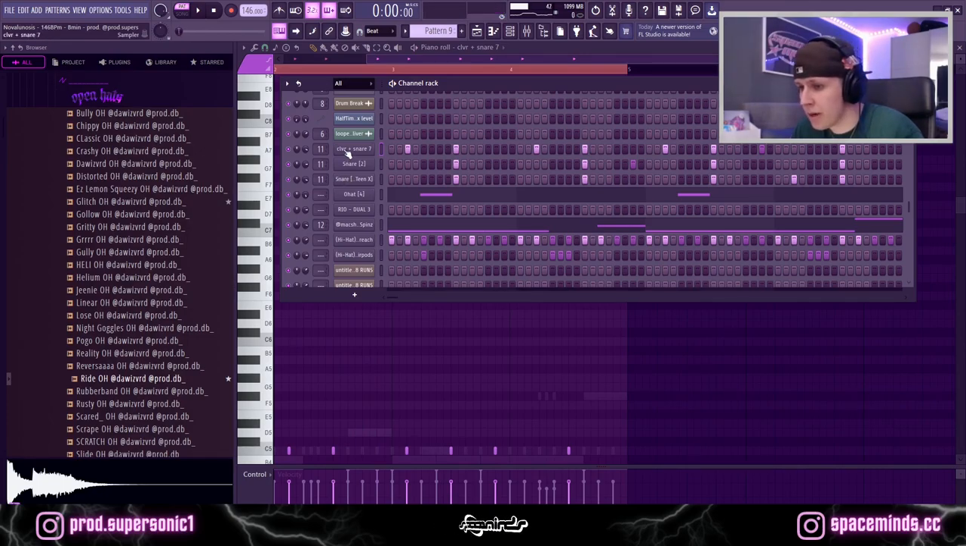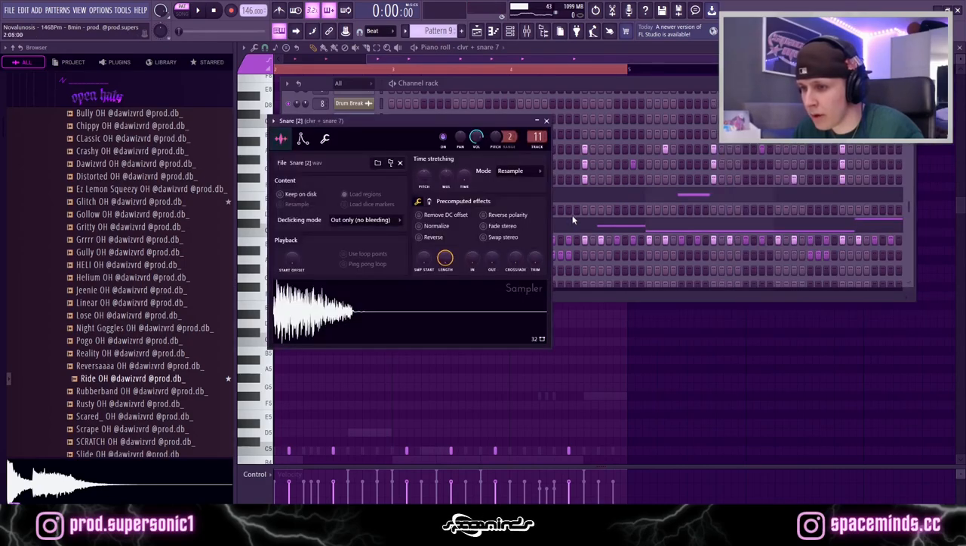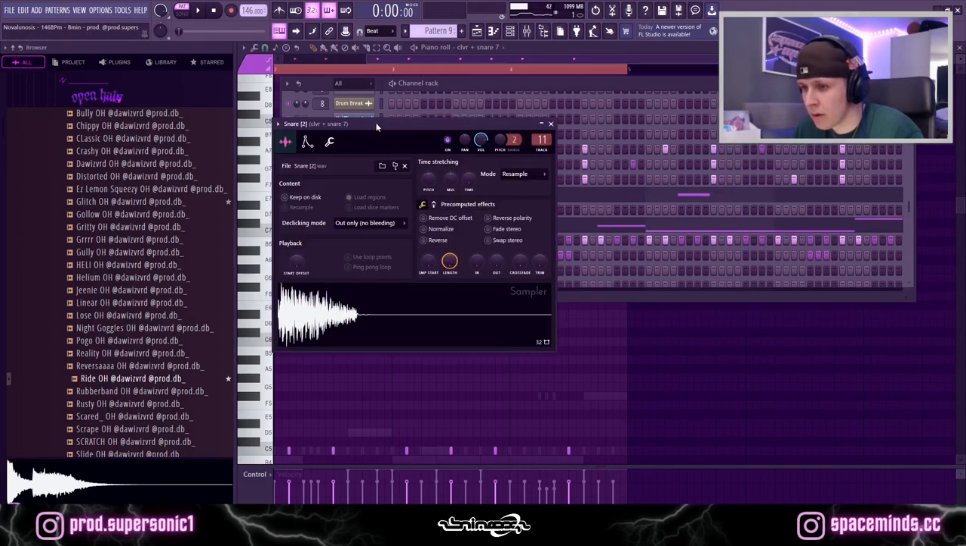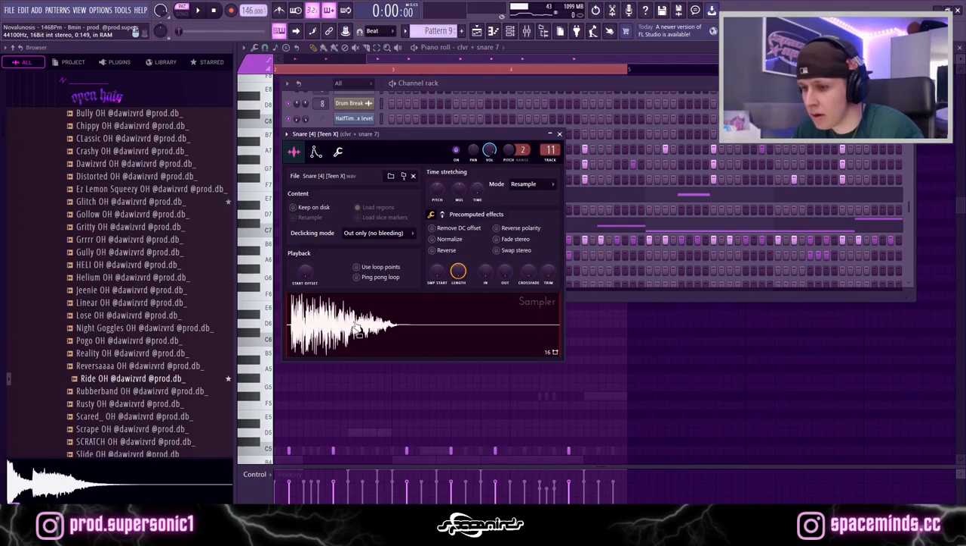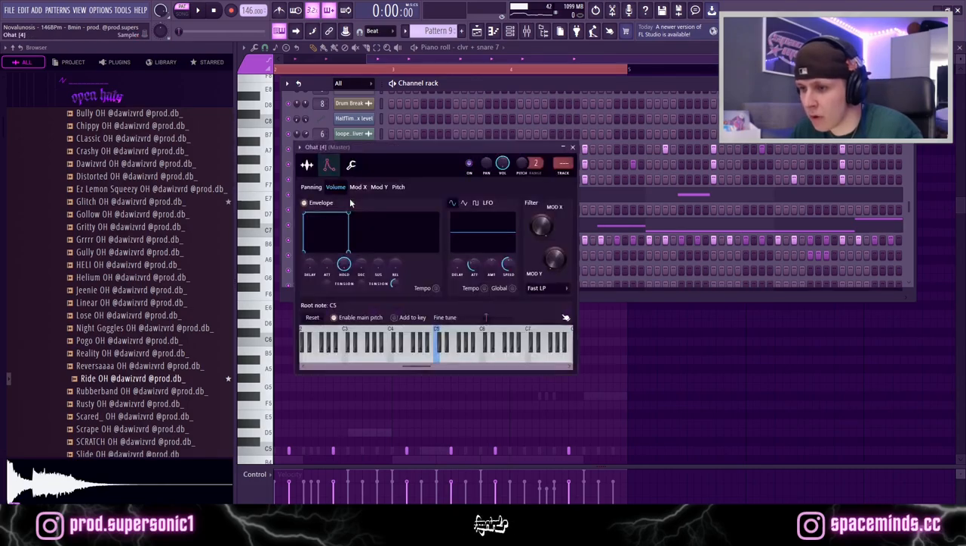So I layered three snares, which is this clever snare. Then we have this snare. And we have the teen X snare, so that's the main snare. Then we have also some counter snares on the offbeat, and then we have an open hat.